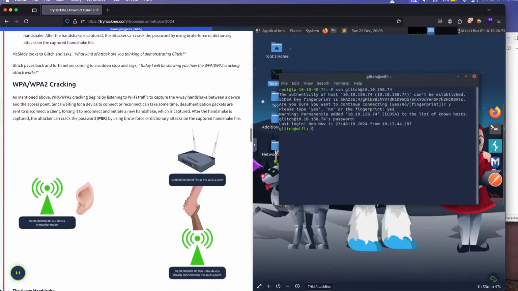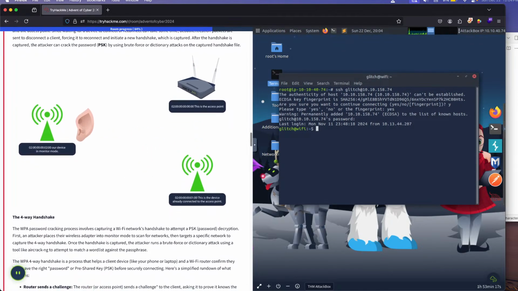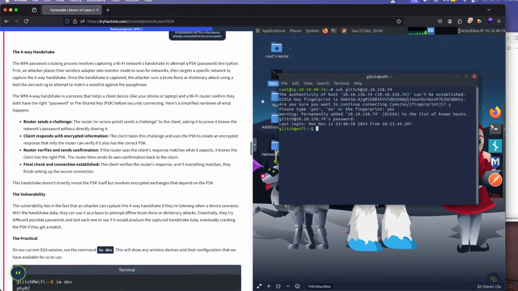Awesome. As mentioned above, Wi-Fi cracking begins by listening to Wi-Fi traffic to capture the four-way handshake between the device and the access point. Since waiting for a device to connect or reconnect can take some time, deauthentication packets are sent to disconnect the client, forcing it to reconnect and initiate a new handshake, which is captured. After the handshake is captured, the attacker can crack the password by using brute force or dictionary attack on the captured handshake file.